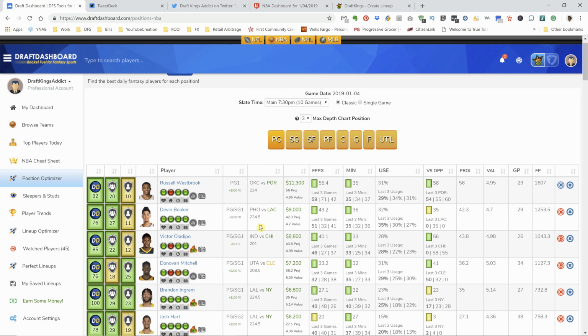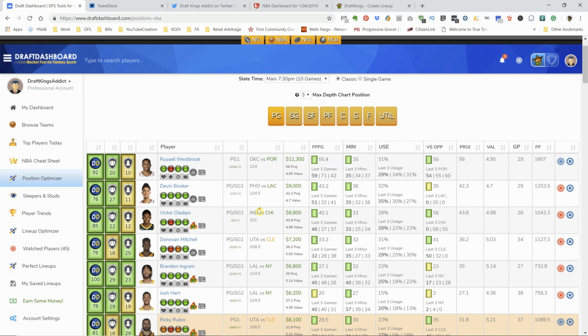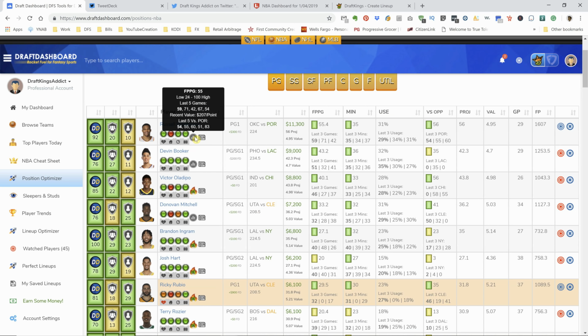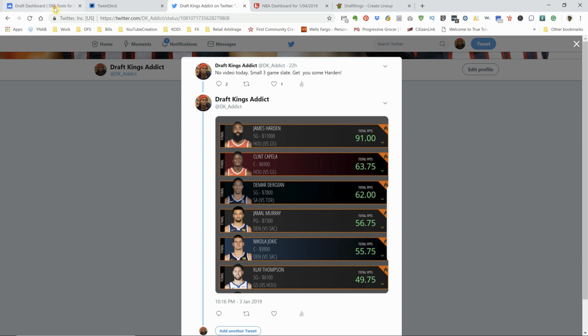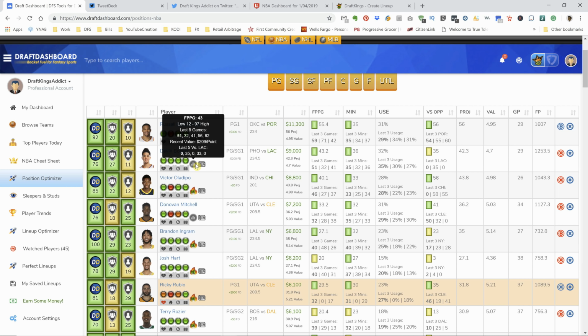So at point guard, you got Westbrook at the top. I'm not paying up for Westbrook in the discussion at 11K. Like I say, the guy ain't putting up those numbers like my boy James Harden is. At 11.3K, I can't afford to pay for Westbrook, even though he's in a decent matchup versus Portland. But Portland is okay defense versus point guards, and Westbrook's shot has been garbage. He gets a lot of peripherals when it comes to rebounds, steals, and assists, which keeps him somewhere around 50 DraftKings points. But that's not good enough for a guy that's 11.3K. We need a game like we had last night from Harden, that 91. There you go.